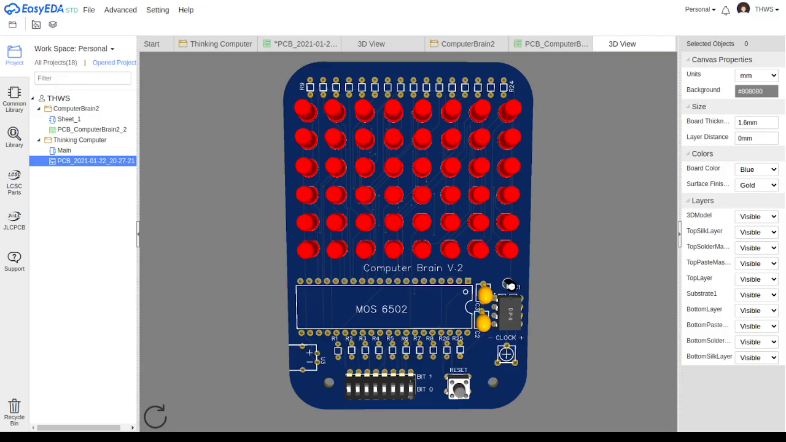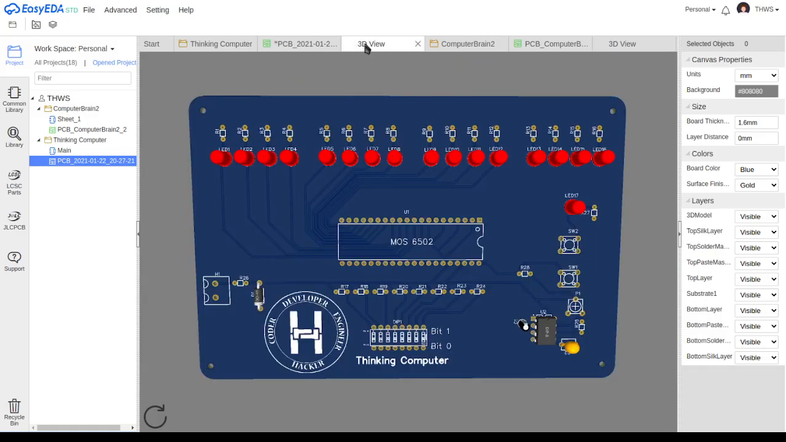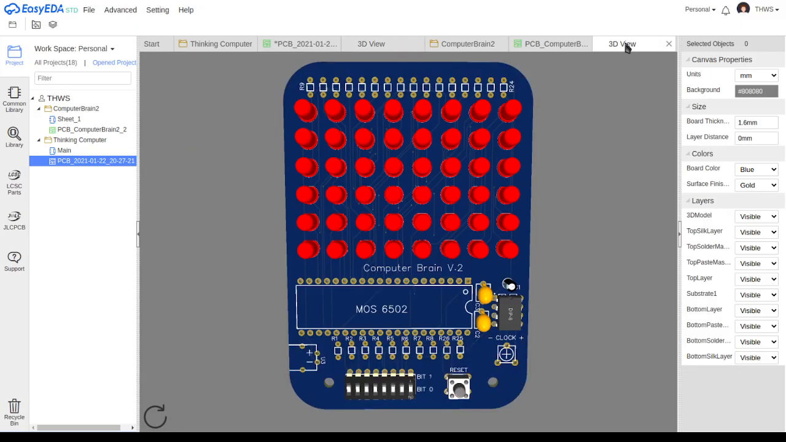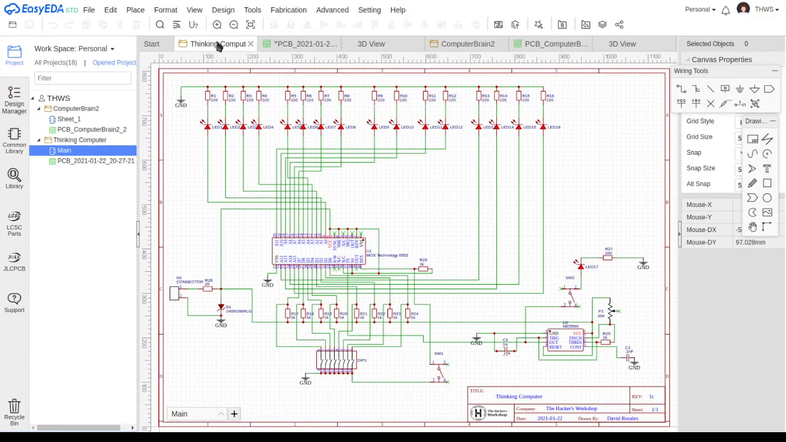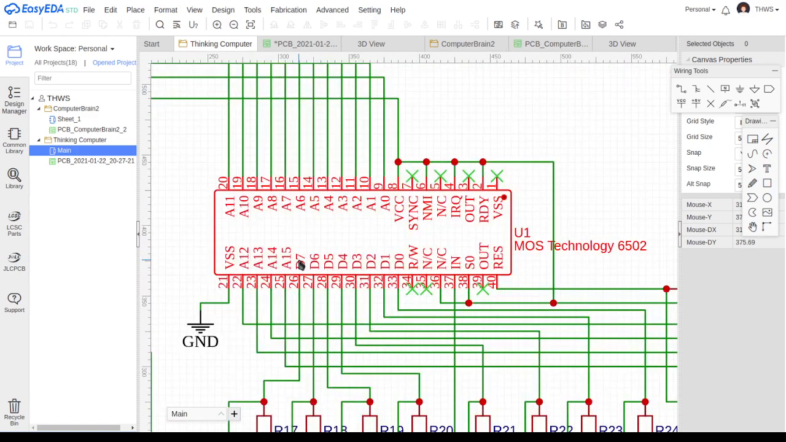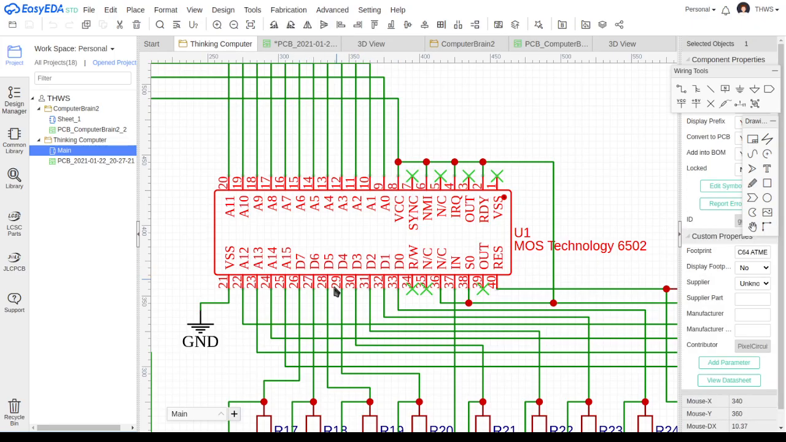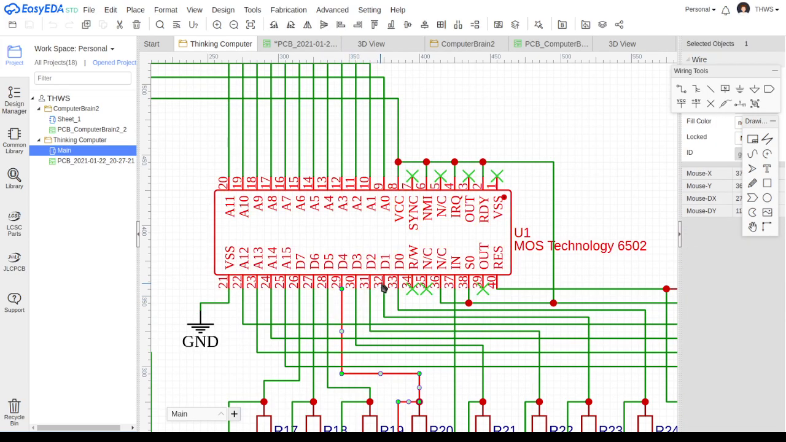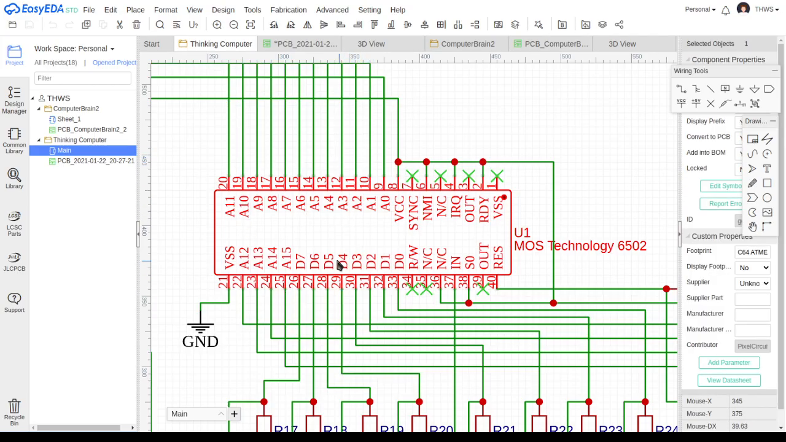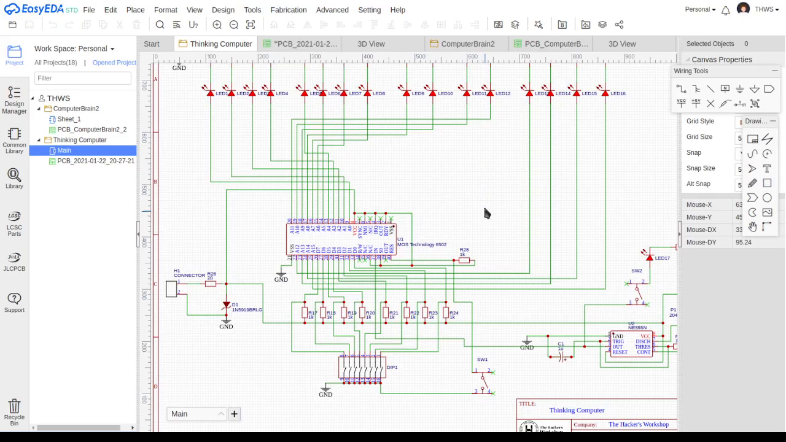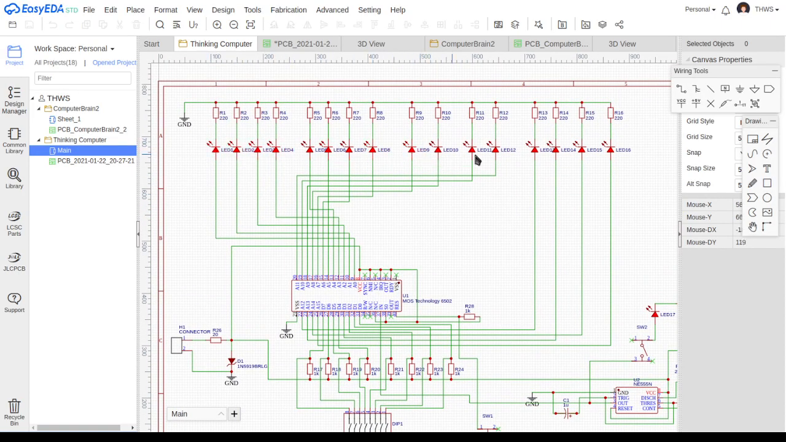I want to show how we went from this, the thinking computer, to the computer brain. We started with the 6502 processor as the heart of the project. It's very well documented. You've got the data lines here and the address lines going around the other side. 16 data lines to 16 LEDs with resistors on the other side.